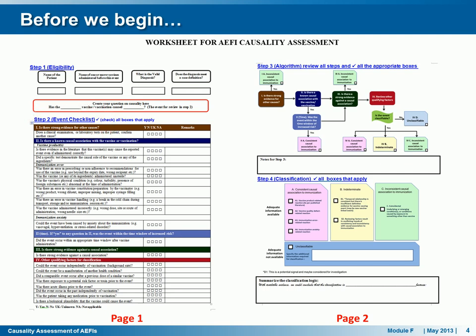The event checklist, or the step 2, has got 4 sections. The first section here is: is there strong evidence for other causes? The second section here is: is there known causal association with vaccine or vaccination? The third section here is: is there any strong evidence against a causal association? And the fourth section here is other qualifying factors for classification.